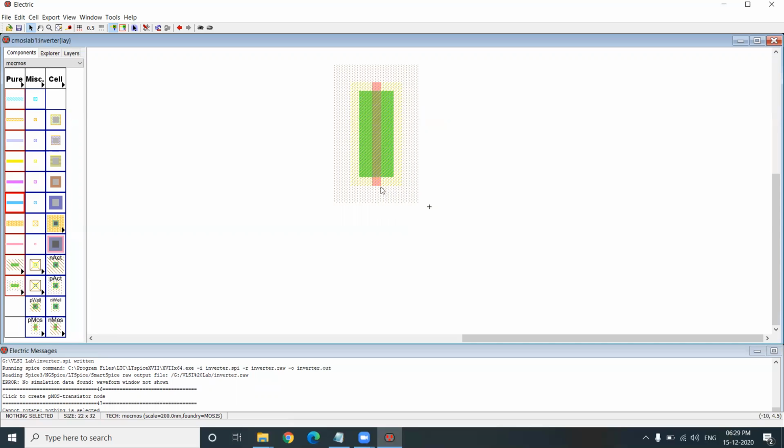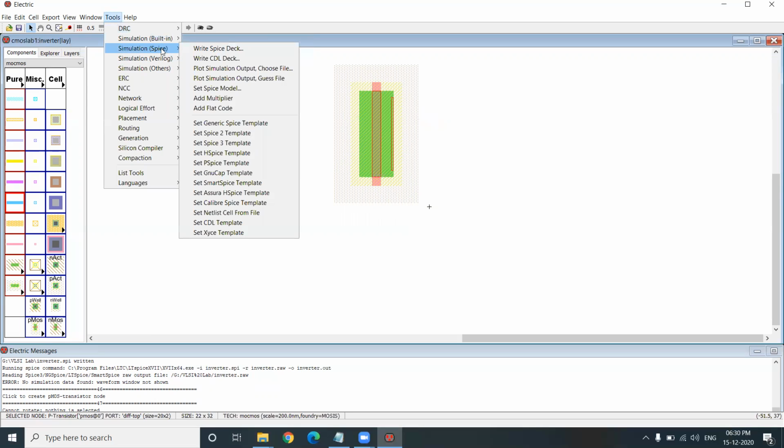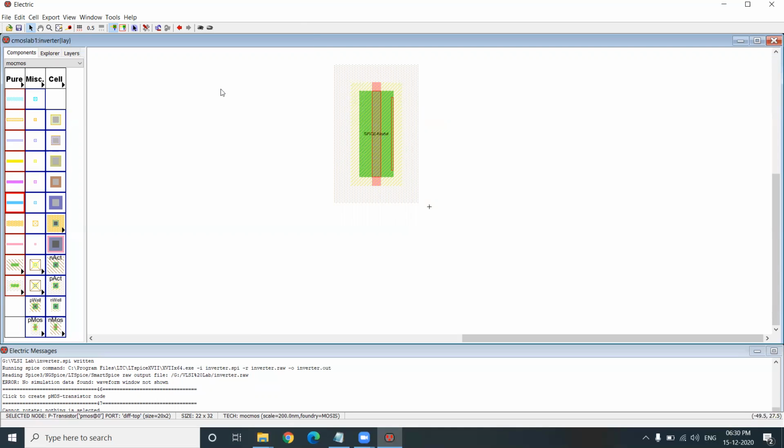You'll get a PMOS layer in this form. Then we have to give the name. What name did we give the PMOS transistor in the schematic? Similarly, we have to give the name in the layout also. So select this PMOS transistor, go to tools, again the same procedure: tools, simulation spice, and select set spice model.